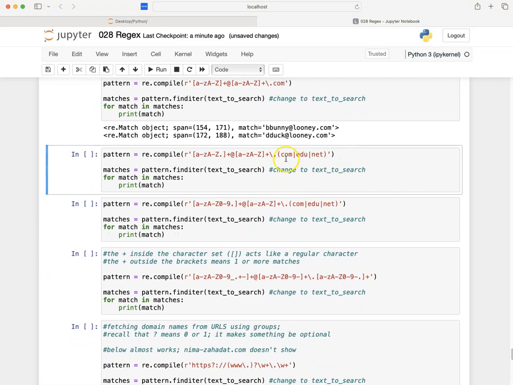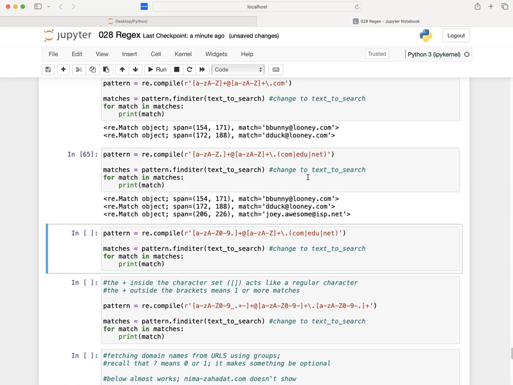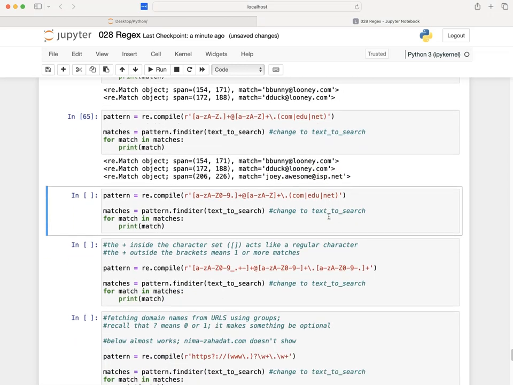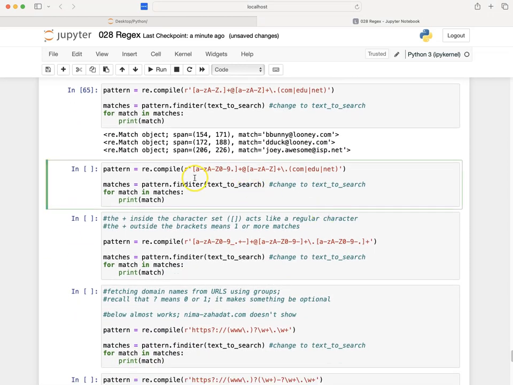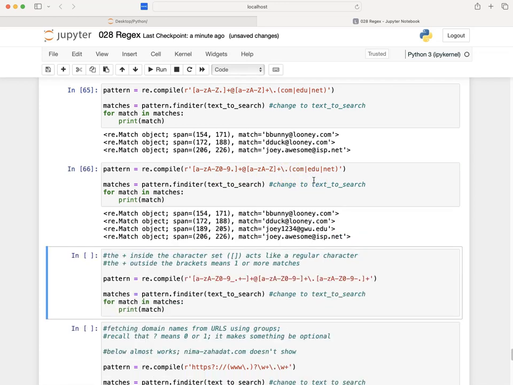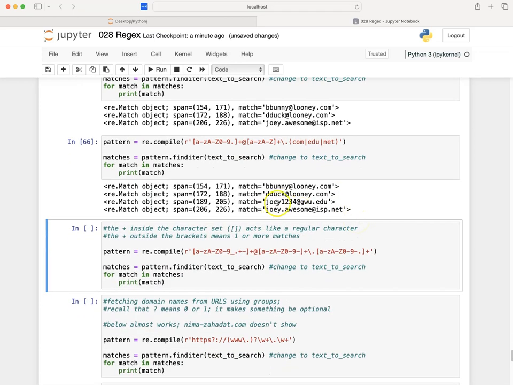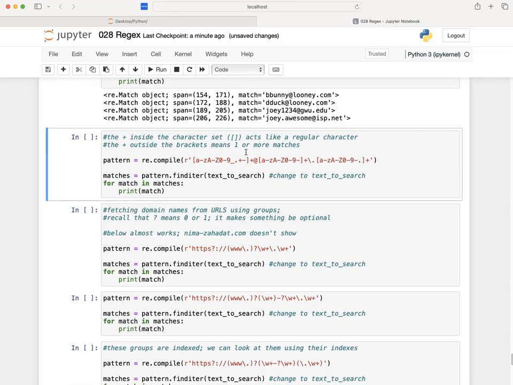Let's do this one to be .com, .edu or .net. So we have the pipes and we use a grouping to group this stuff. And I got one more. So it's joey.awesome@isb.net. Over here, I'm going to also include 0 through 9 and the period character. And the rest of it is the same. And by doing that, I got joey123@gwu.edu. So the numbers are now being taken care of.